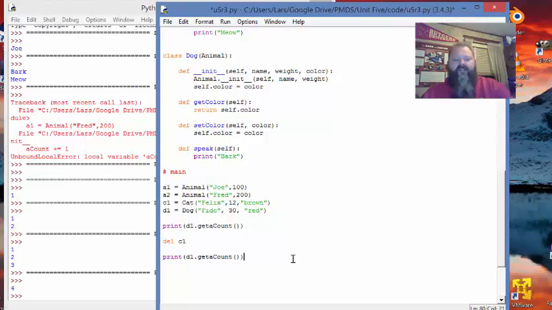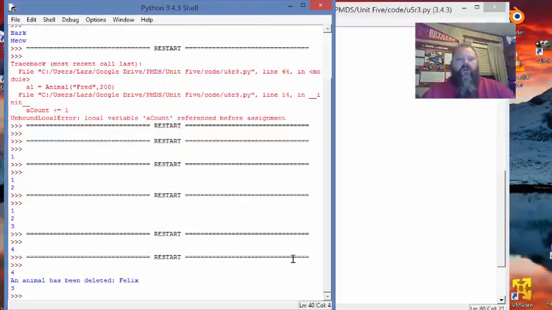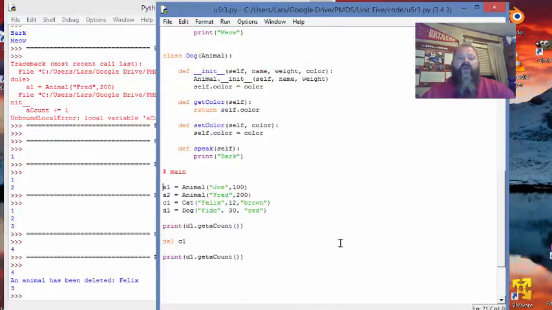Okay, let's see what we get. Please work, and it has. You can see we have the 4 objects, but then when I delete C1, which is the object that was Felix, it says an animal has been deleted and it was Felix. And then when I print my class variable, it says now I only have 3. Okay? Now if I wanted to, I could get rid of Fido.